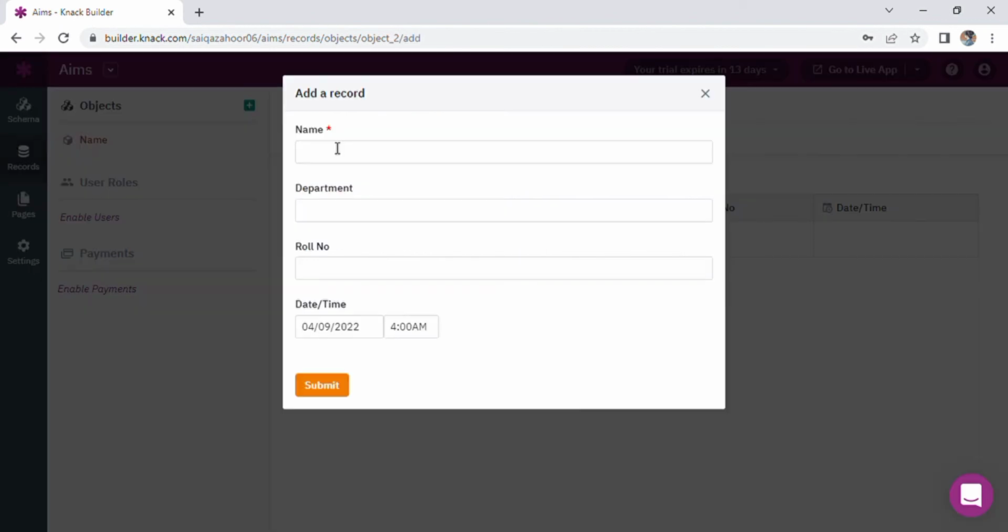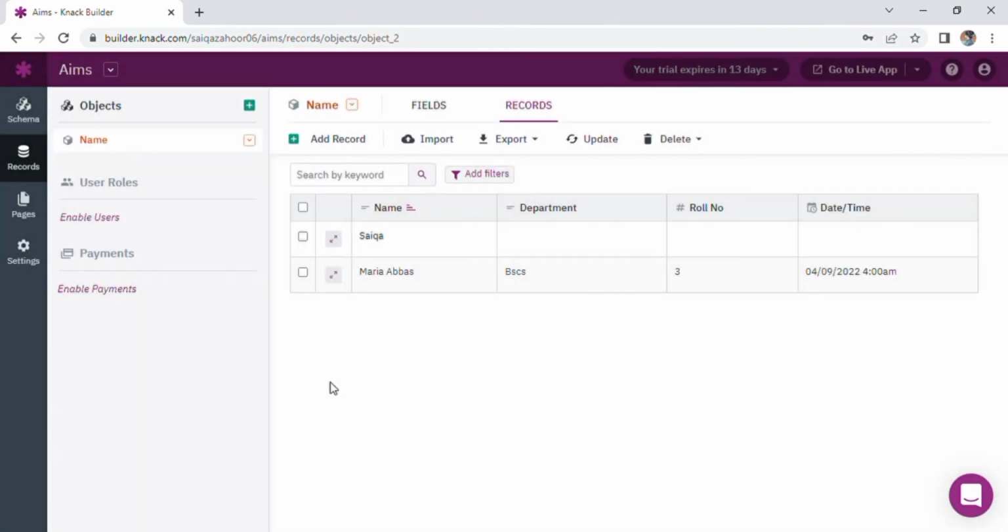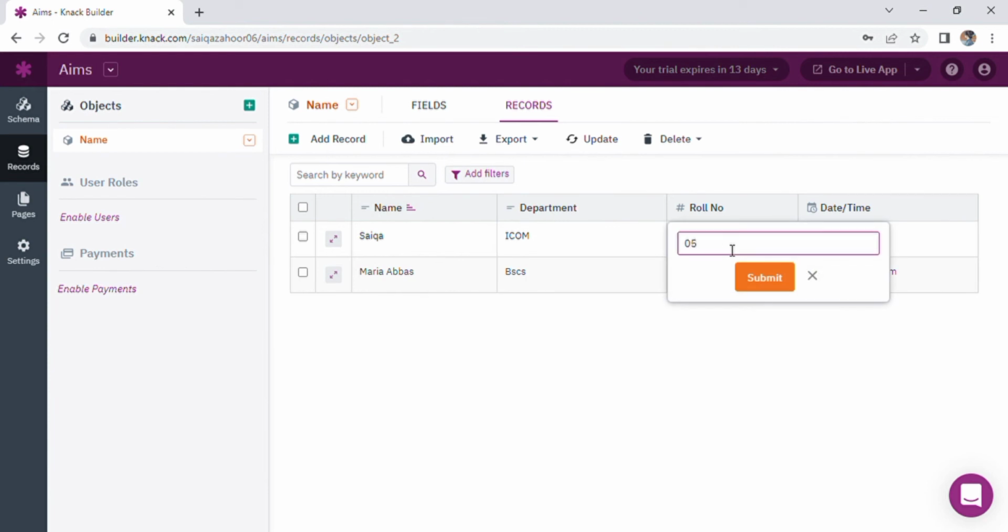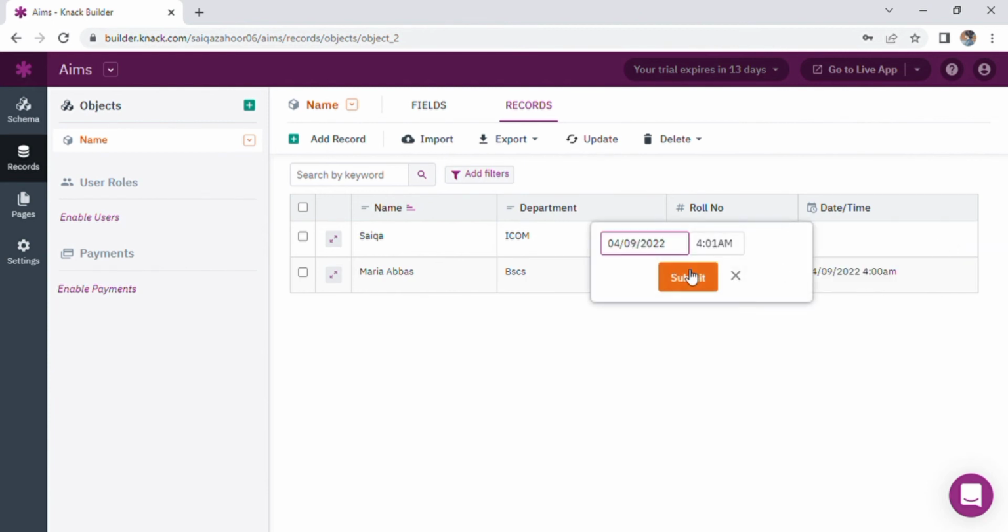record. As soon as I click on add, a box appears on my screen in which I submit the name Maria, department BSCS, and roll number according to my own. After closing all, I get two fields on my screen in which only the name is written in the first record. Now I am adding my department in this record, and after adding roll number and date and time, I fill both my records.